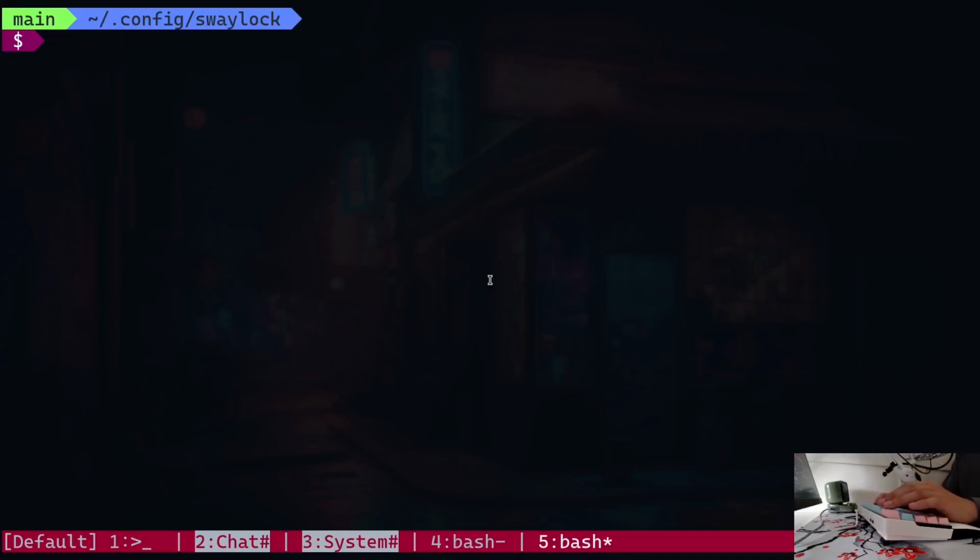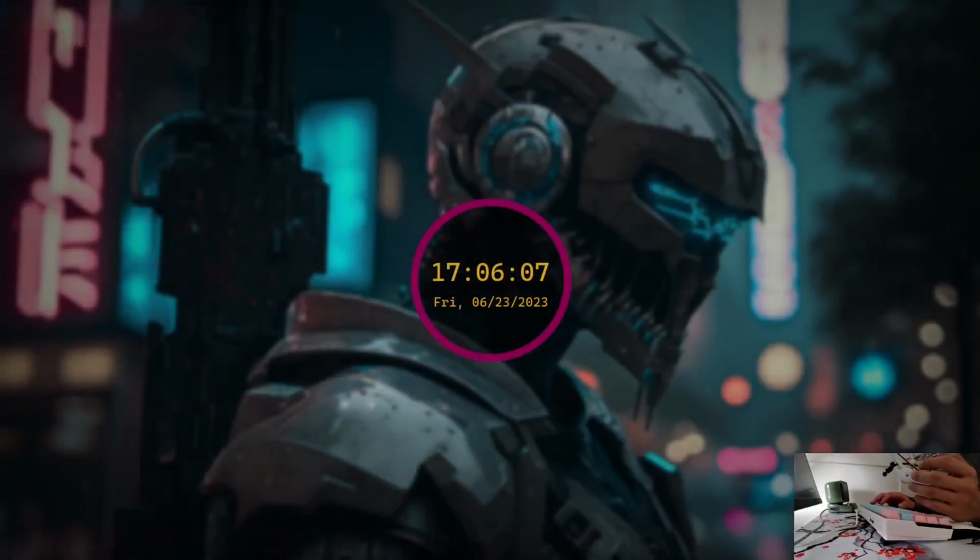And the way Swaylock looks, according to my configuration, is something like this. As you can see, my screens are currently locked, and I can see the time, everything, and the only way to get in right now is by typing in the correct password. Otherwise, I'm just going to be locked here forever, and I can't really do too much about it.